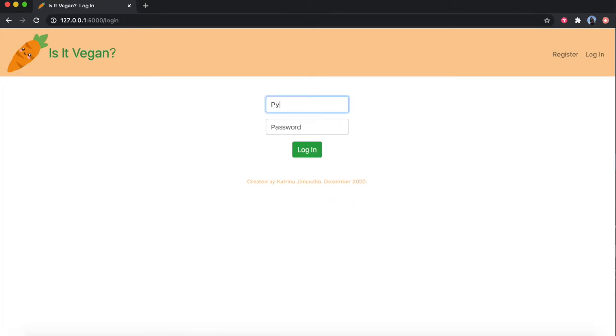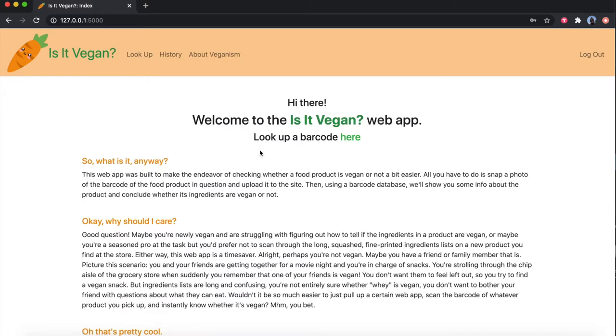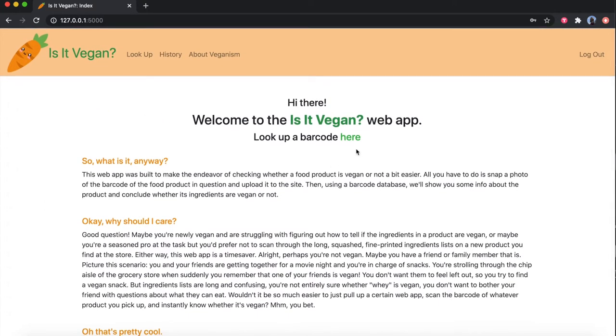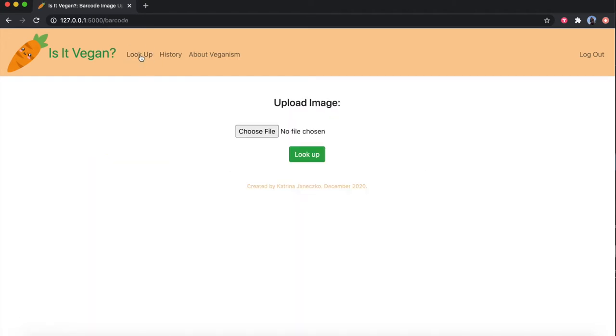But it can be annoying and tricky when the ingredients lists are super long and are printed really tiny and squished on a package. And so with my web app, you can actually upload a picture either here or here if you click look up, and it'll tell you whether it's vegan or not.